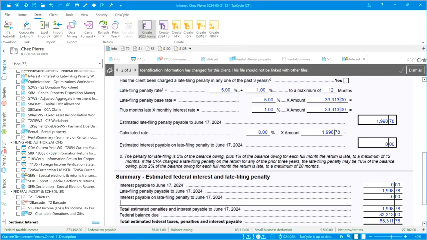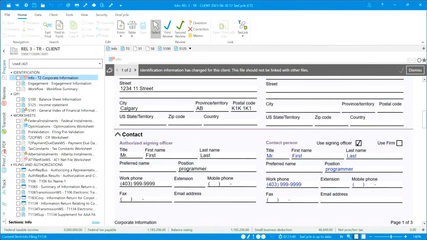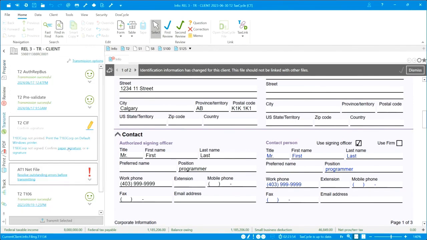You can also create forms. So maybe there's some other election or form that you want to file for the corporation. You can do it from here. You can also, when you create forms, that's where you would file also the UHT return if that was applicable to this corporation. Okay, so in here, I believe this is one that I can transmit.